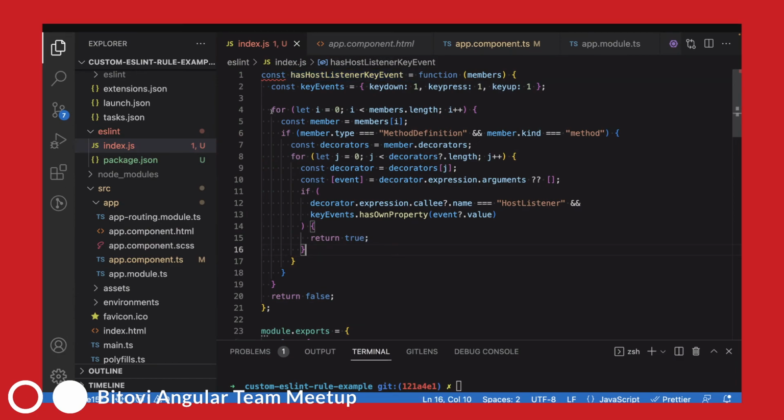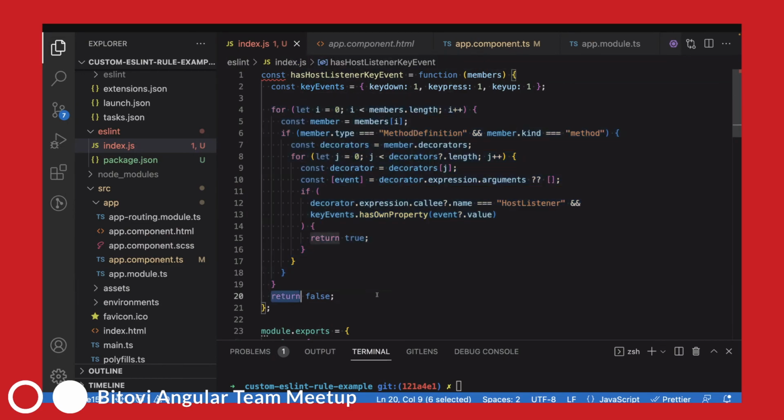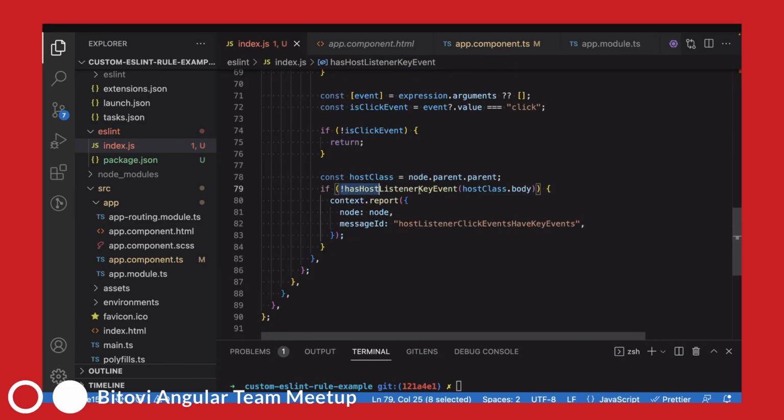And if it goes through all methods and it doesn't find any host listener with a key event, then it's going to return false. And if it returns false, this condition is true, and it reports an error in that file.